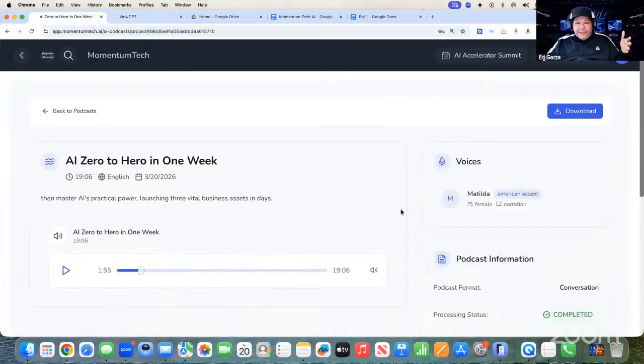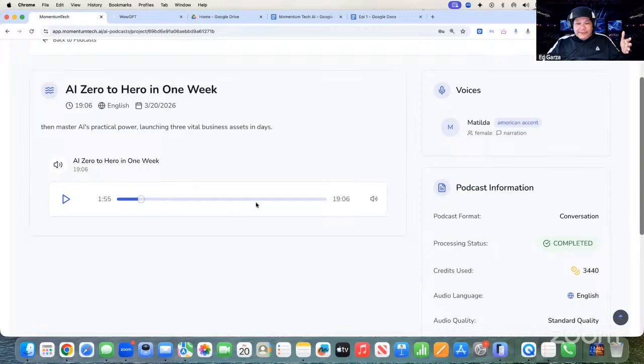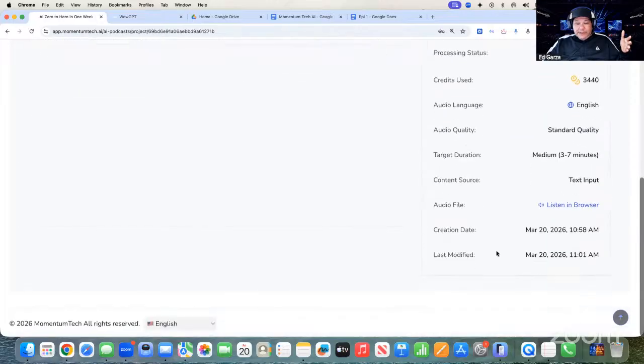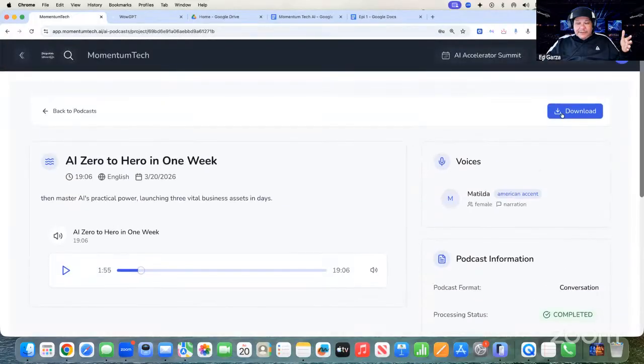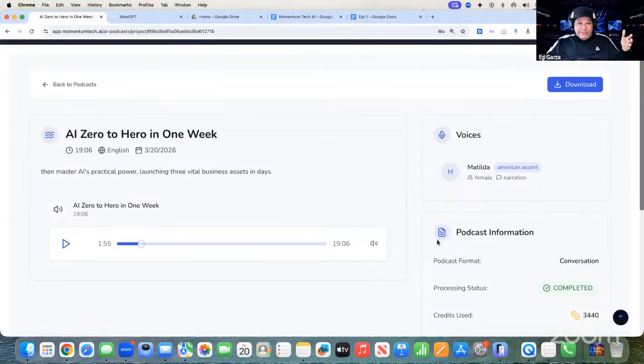But I like the way it incorporated everything. Now, what you can do is easily take this and download it. It gives you the quality here and everything that you need. You see the download button right here? It downloads into an MP3, ready to go.